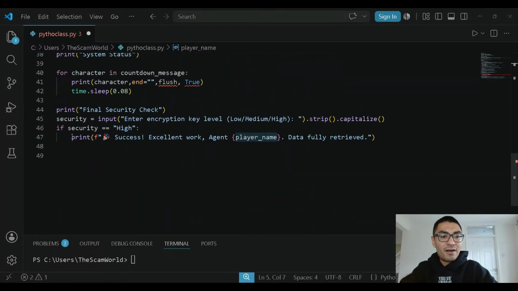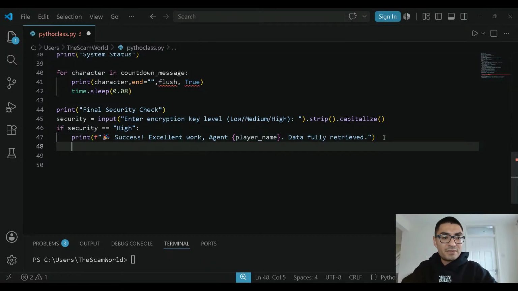So we have our security. If security equals high, then print success, excellent work agent, player name, data fully retrieved. So if the user types high, let's select an elif statement. Elif security equals medium.